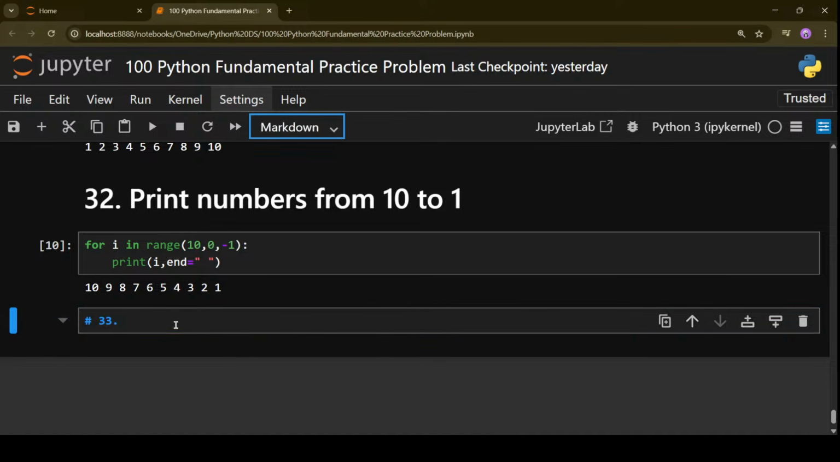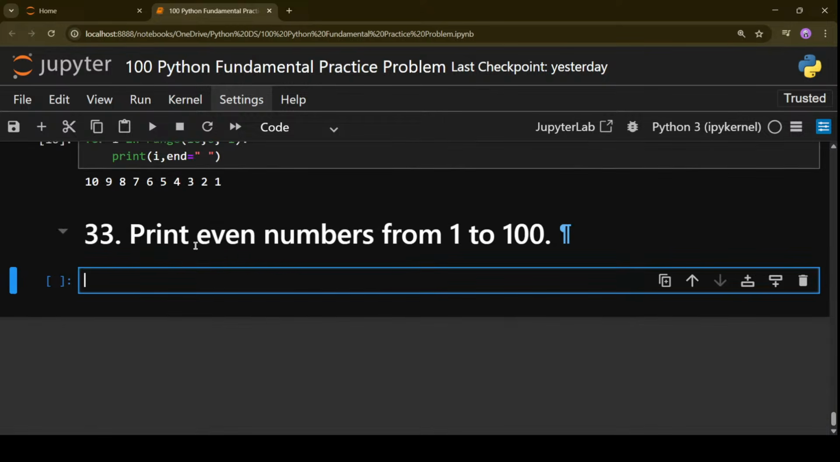Problem number 33. This is going to be to print even numbers between 1 to 100. So we have to print all the even numbers present between 1 to 100. Okay, guys, now I'll give you a few seconds. Think upon the logic, think what you have to do. Focus. Oh, one second, I'll give you a small hint also. Again, you have to use the range function. Now go ahead.